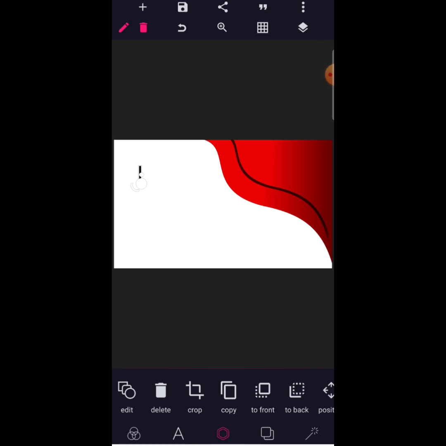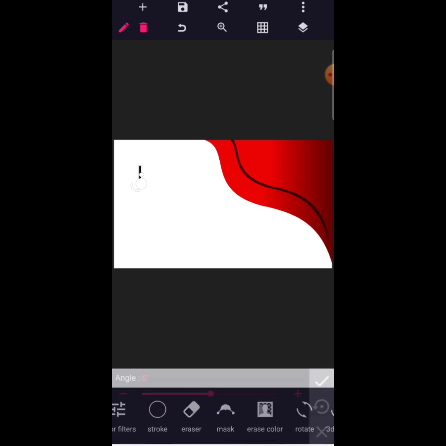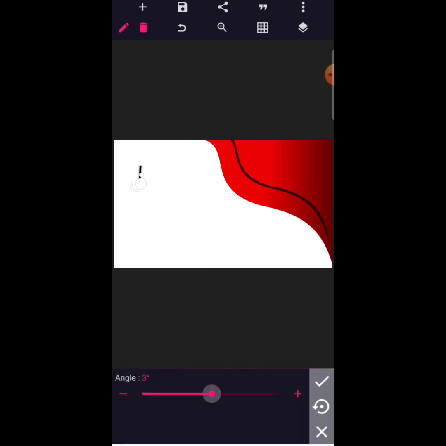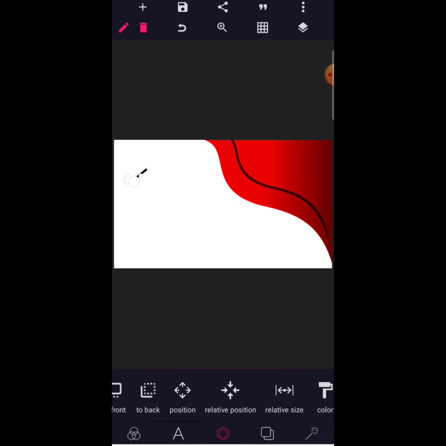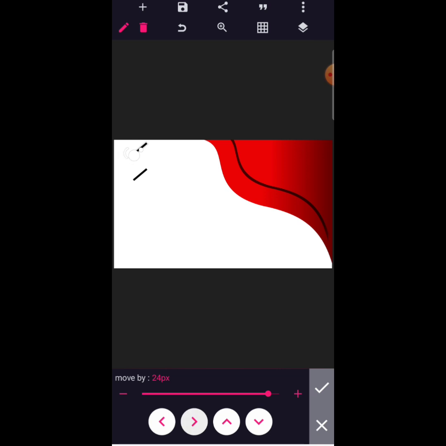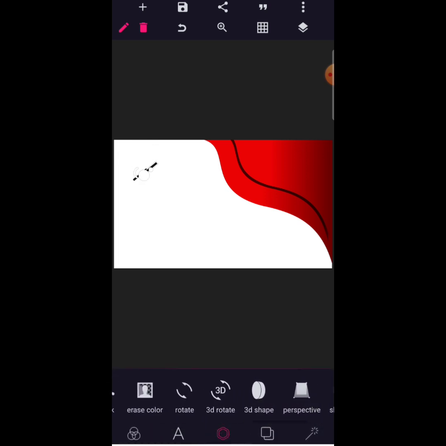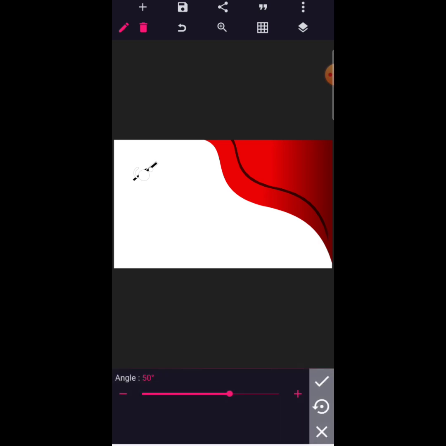Then you click on it. You come to your rotation button. Let's rotate it to about 50. Then you copy it, bring it to the same point like the first. Let's rotate it now to -50. The first one was 50, so this one is going to be -50.